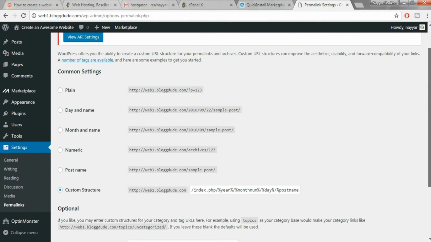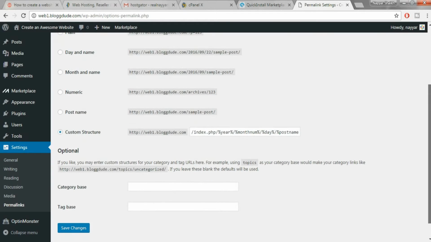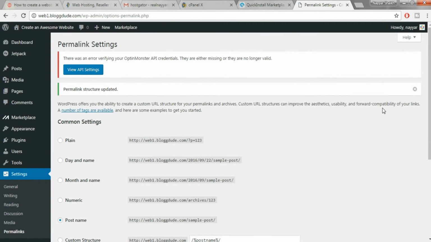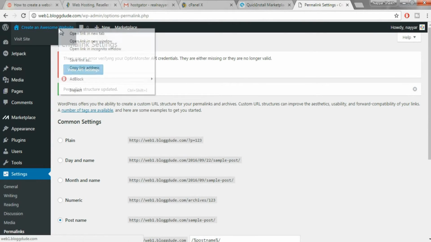Here you have to select the post name option. So the link should be your domain name and then directly your post name instead of any numbers or something. So select the post name option, and that is the most SEO friendly link. So select that and click on save changes. So okay guys, let's see how our website looks now after installing WordPress.